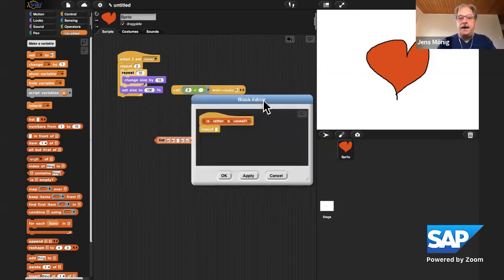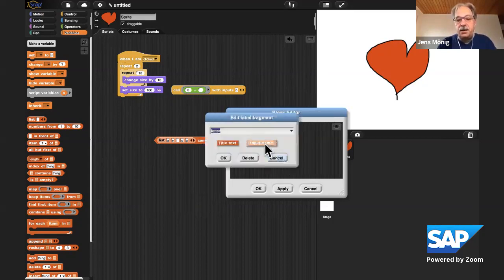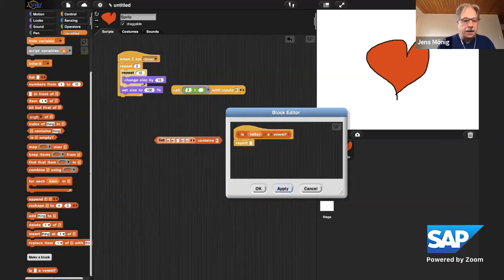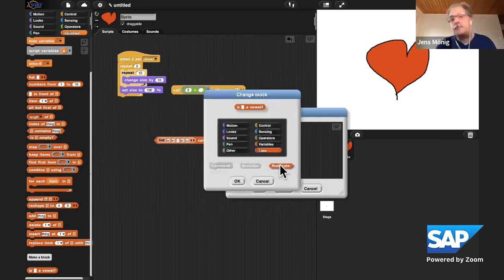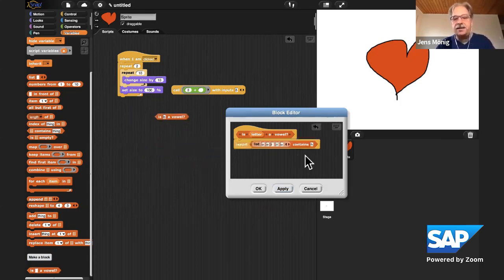And now I'm getting this block editor. Here is the shape that my block is going to be, and I can define that letter is going to be an input. Oh wait, I wanted to make this a predicate, so I can say this is a predicate. A predicate is a function that returns true or false. So I can change the shape of it. So now you can see the block has turned hexagonal. I can say, is B a vowel? And to define my function, I can just drag this expression in there.